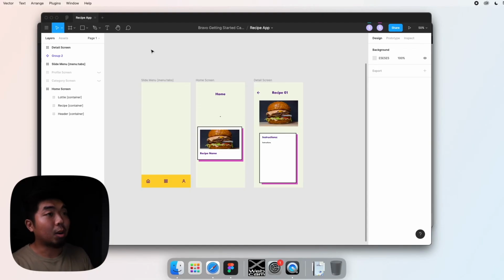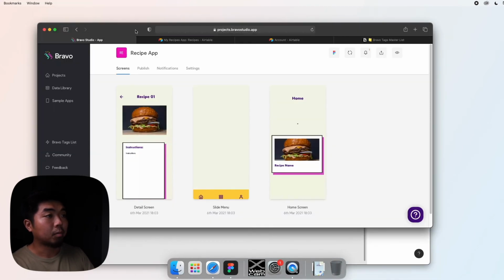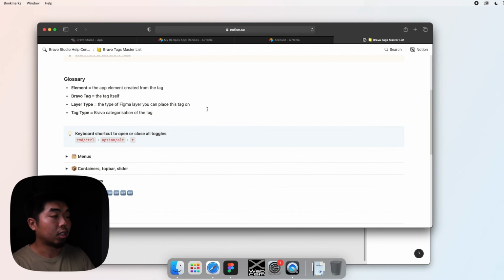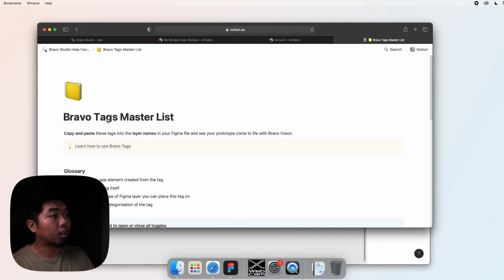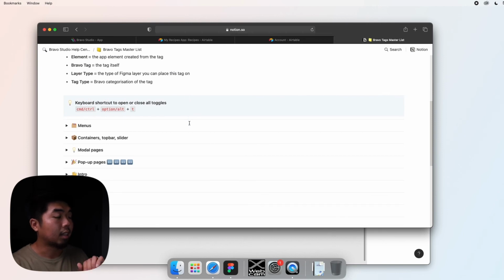Awesome. So now we're going to add one final thing to our app, and that's some reveal animations whenever our page opens up. Bravo has some page reveal animations, and they have some special tags that we can use. If you folks ever want to check out the list of Bravo tags, Bravo has a Notion documentation called the Bravo Tags Master List, and it has all the different tags that you can use in Bravo.